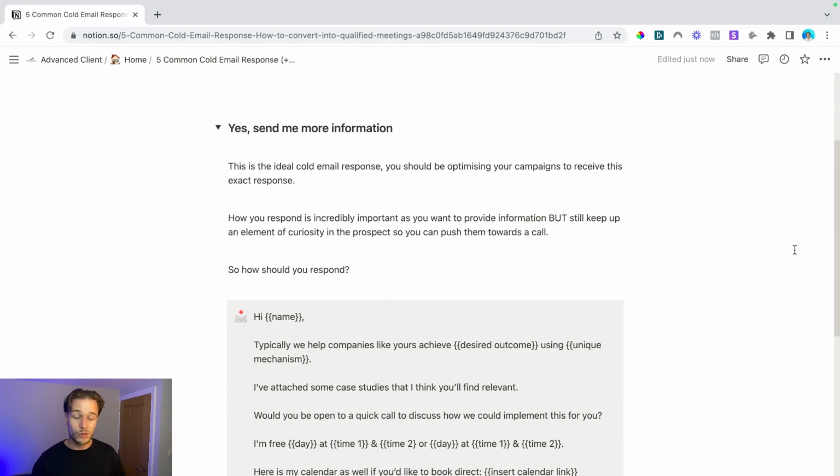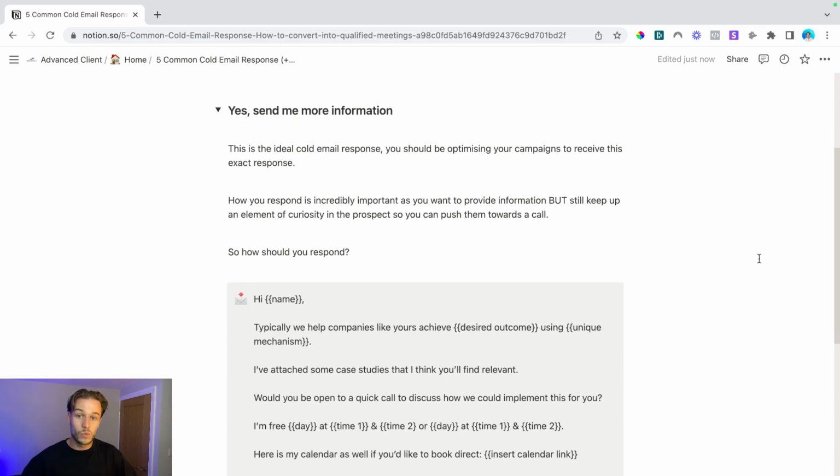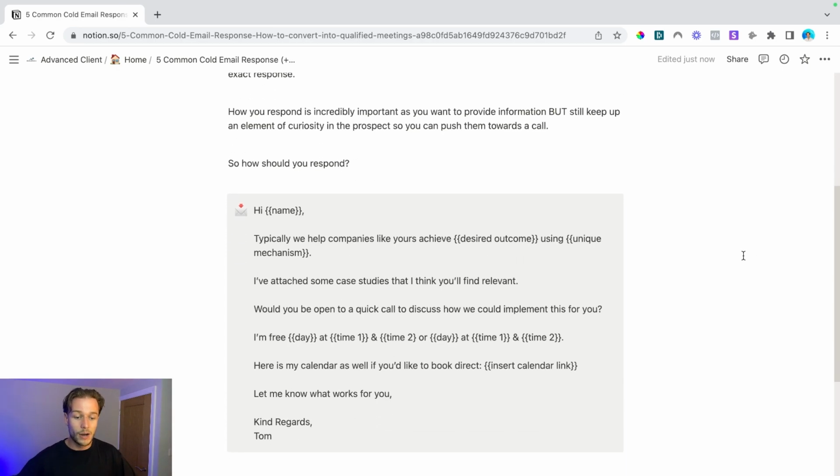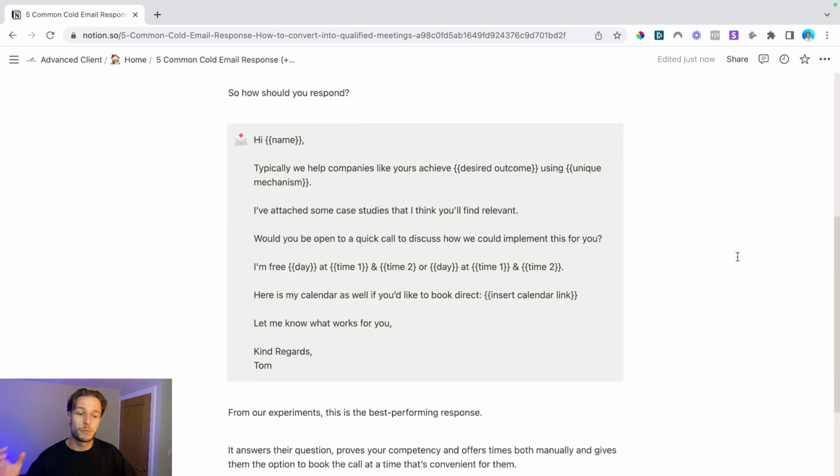So how should you respond? Well, this is one of the templates that we use at our agency. "Hey, first name. Typically, we help companies like yours achieve the desired outcome using our unique mechanism. I've attached some case studies that I think you will find relevant. Would you be open to a quick call to discuss how we could implement this for you? I'm free on this day at this time, or that day at that time and that time. And here is my calendar as well if you'd like to book direct, inserting your calendar link. Let me know what works for you. Kind regards, Tom." Now, from my experiments, this is the best performing response.